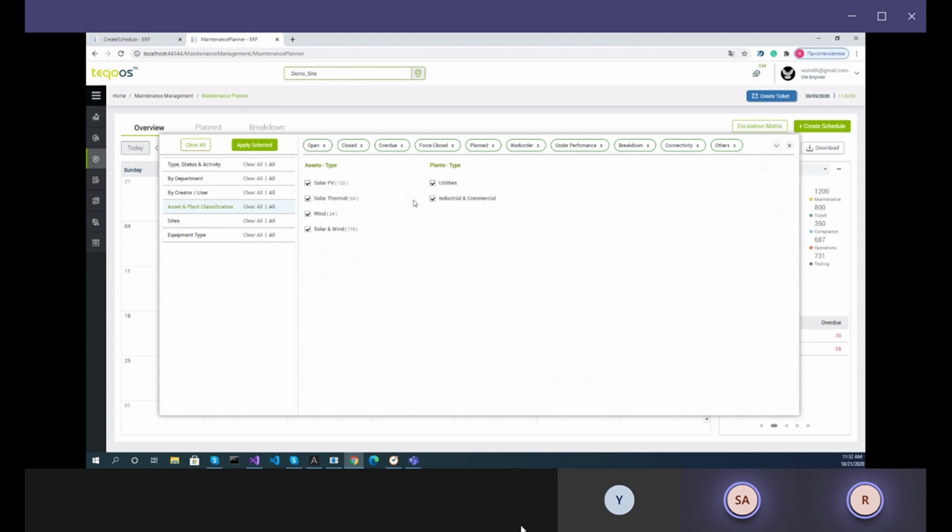Plan type, you can hide this for now. Don't remove, just hide it. Asset plan classification, yes. This one and site, you can hide. And even for the users as well, you can hide. All three you can hide for now.